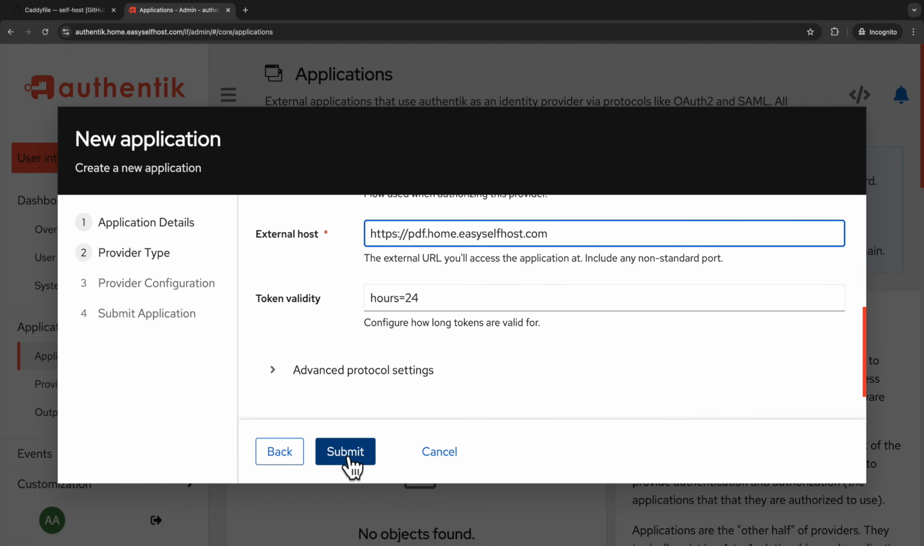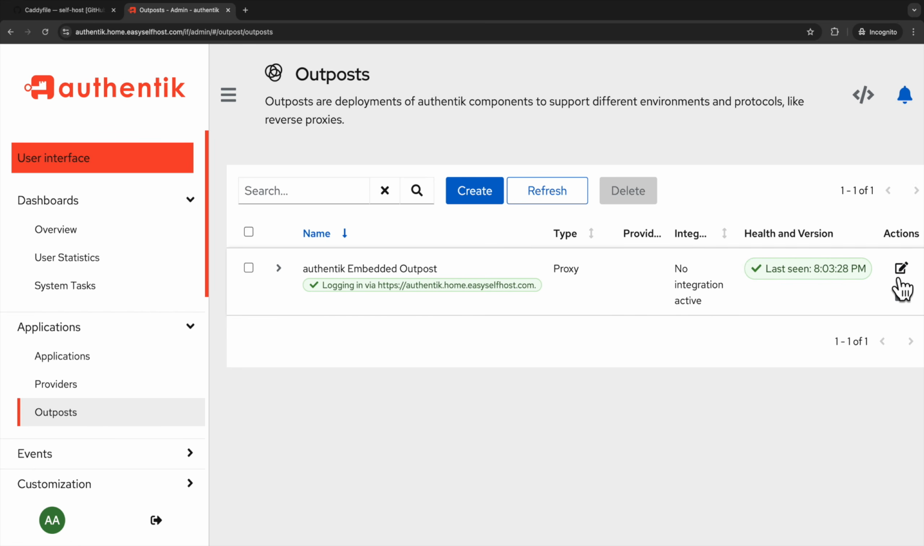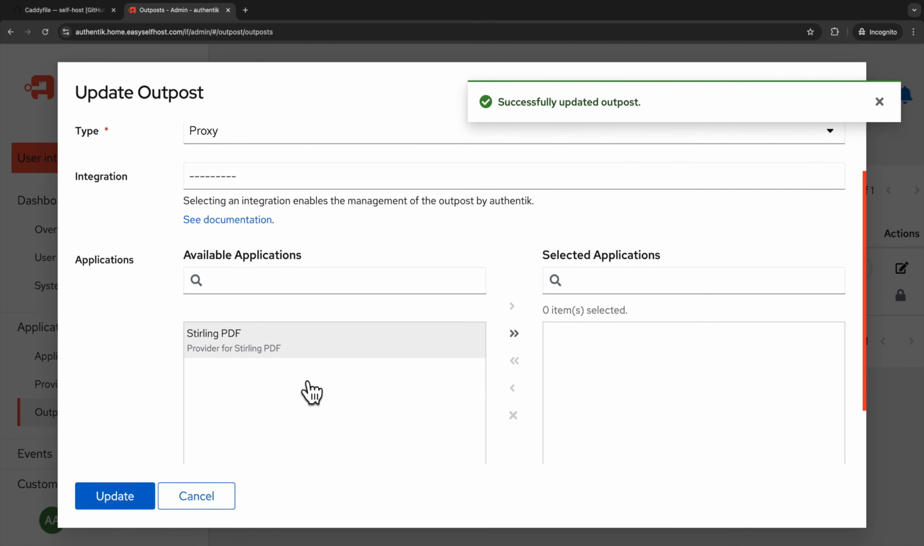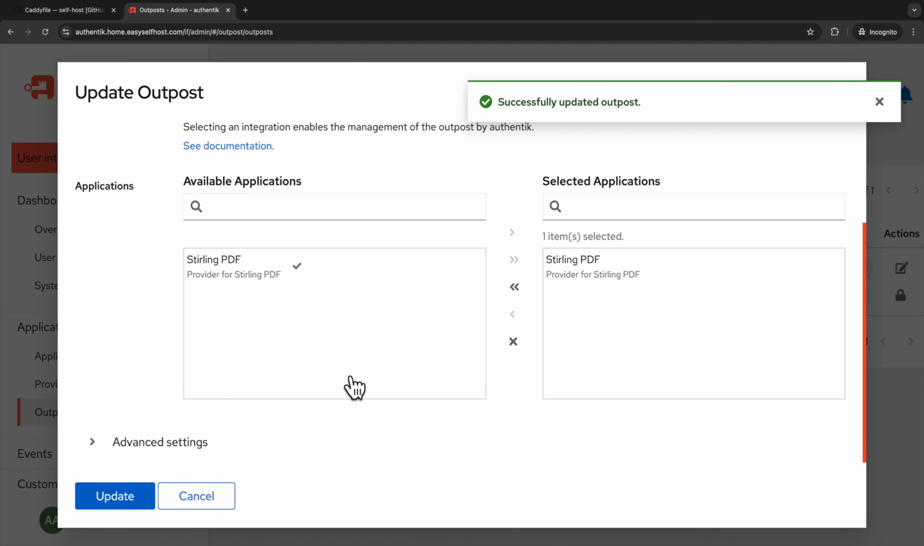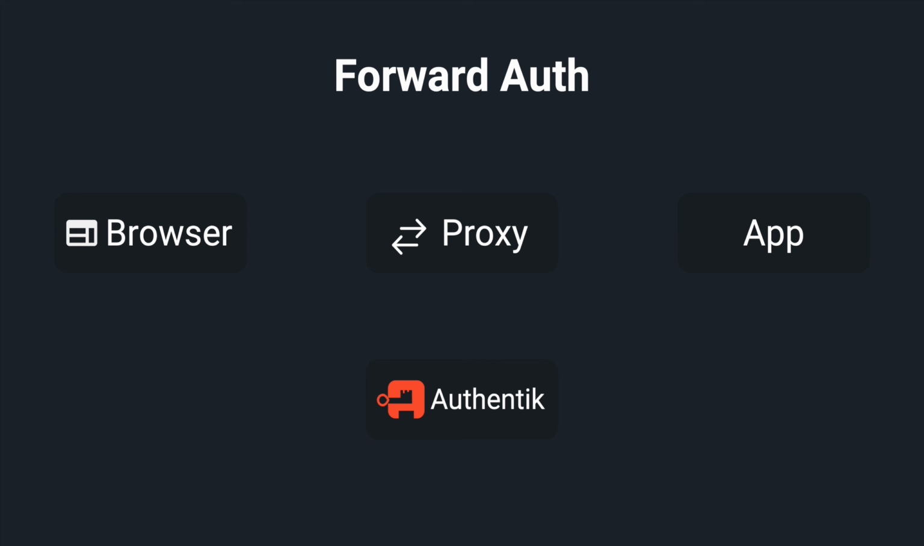Then let's click Submit. There's one more step on the Authentik panel. Let's go to the Outpost tab, click the embedded outpost, select the Stirling PDF, and click Update. This action will activate our application settings. Forward Auth requires support from the proxy server, so we need to update our proxy configuration.